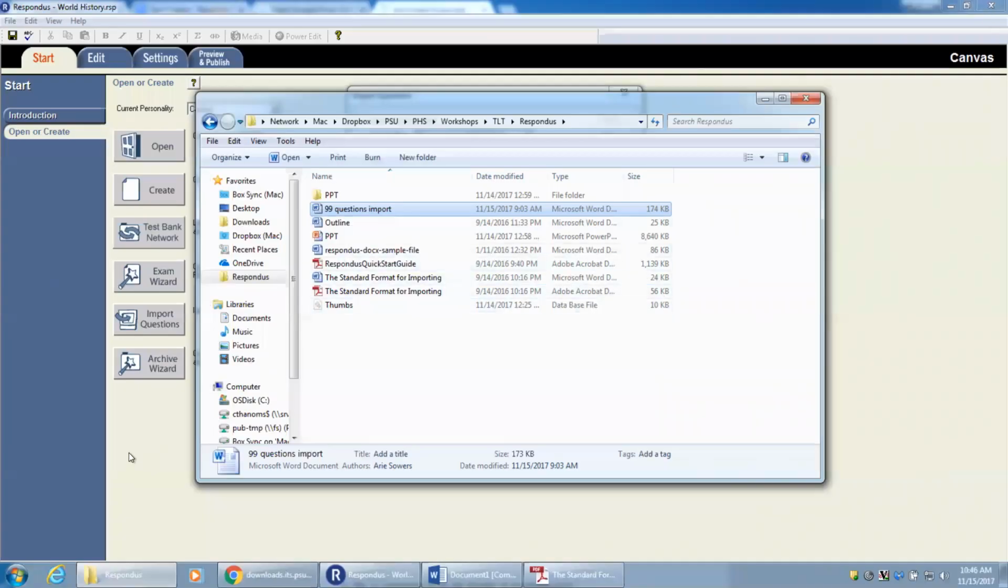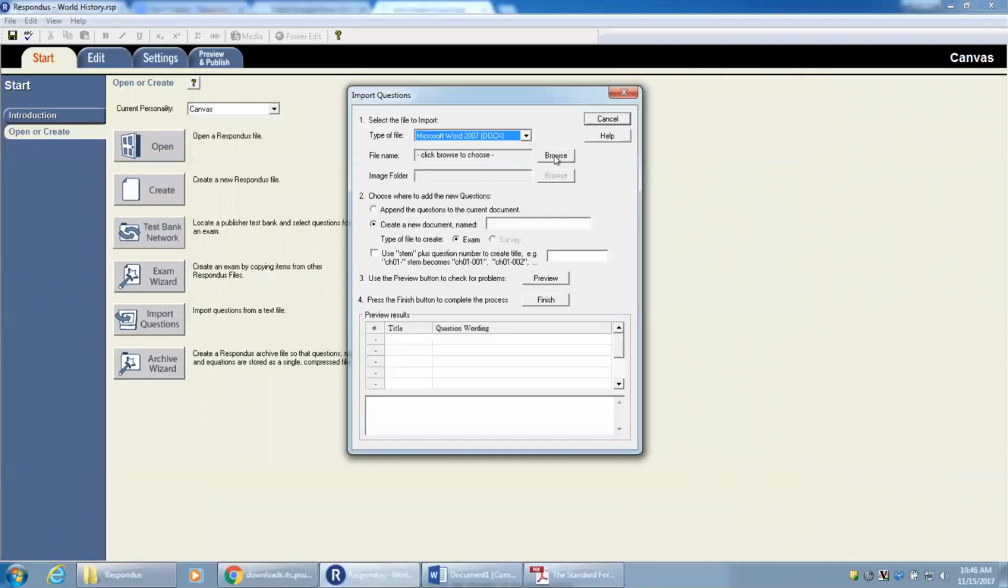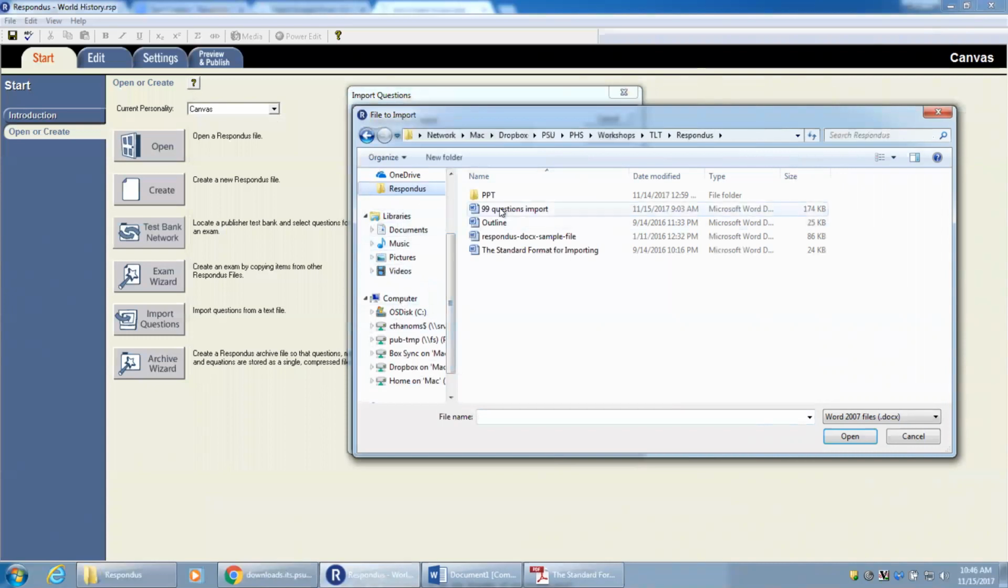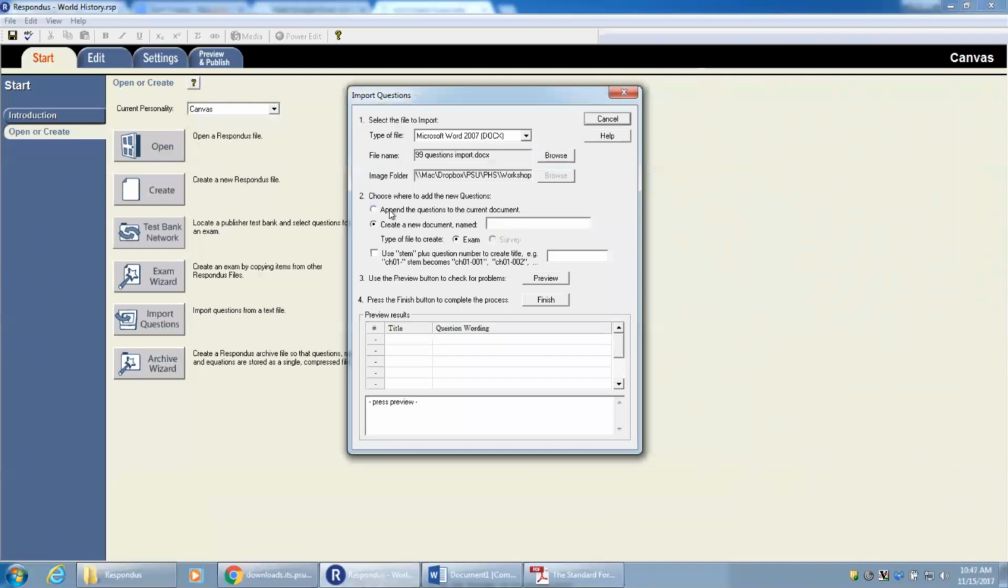I'm going to import that file into Respondus. I'm going to browse, going to Respondus, I created 99 questions import. Open. Now you can choose to add or append the questions into the current Respondus file that you initially created, or you can import it into a new Respondus file. In this case, I'm going to import it into a new Respondus file. I'm going to call it demo 99 questions import.